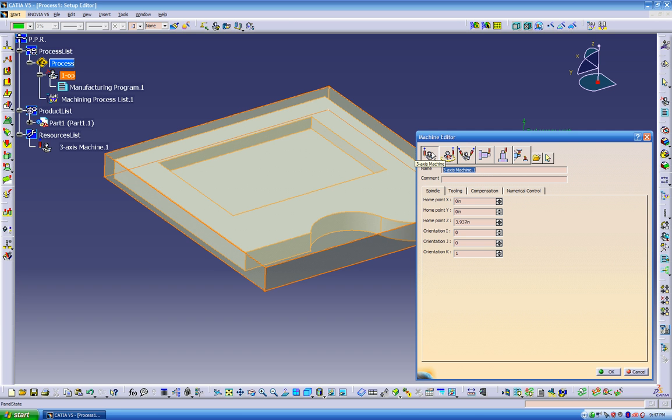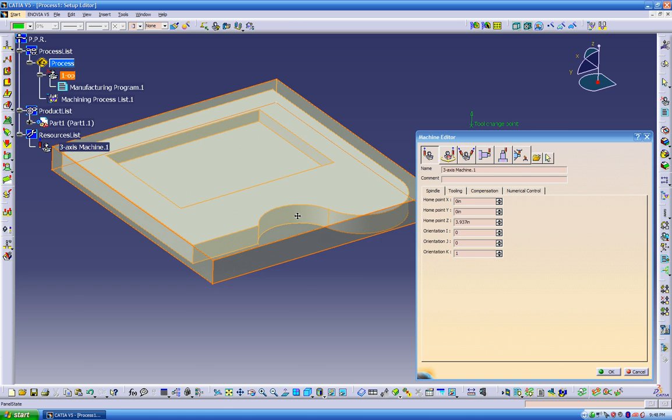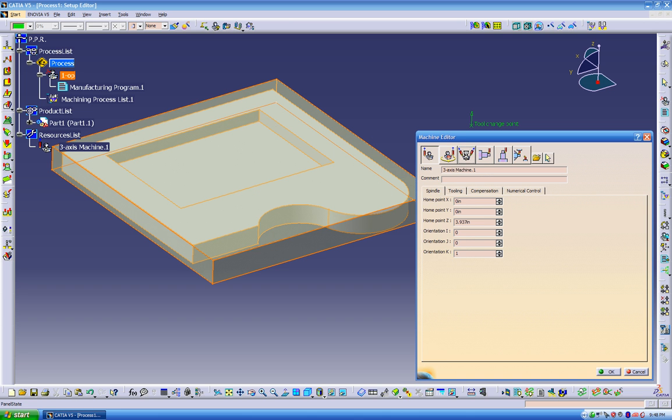So if you use a 3-axis operation, you select your 3-axis, or if you use a 5-axis machine, you just select your 5-axis machine. In our case right now, it doesn't matter if we click 5-axis or 3-axis because our post is going to be a 3-axis code, so it doesn't matter if I click 5-axis.